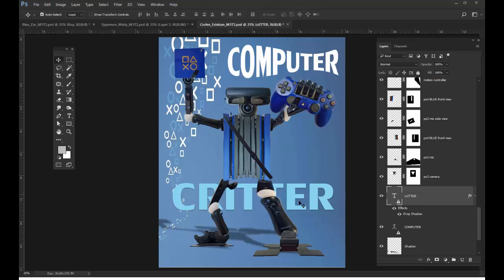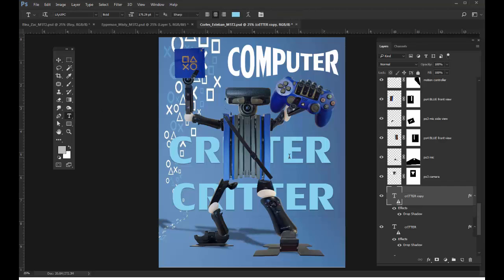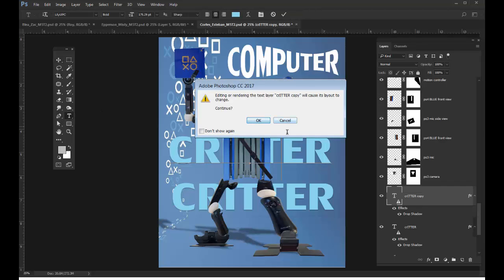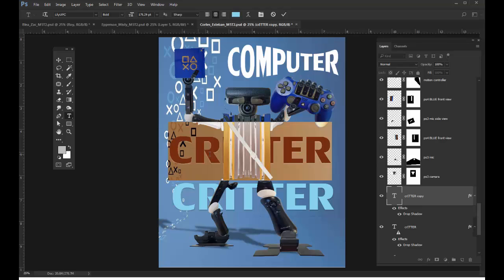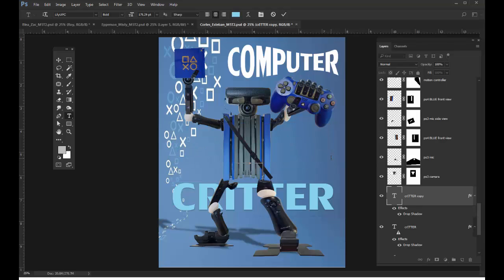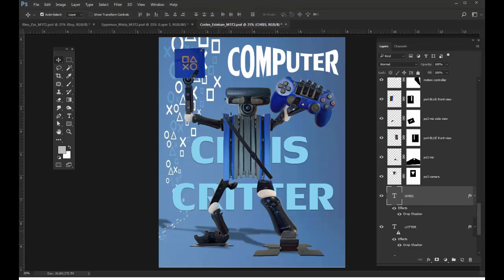Now, I'm going to duplicate this layer. So with the layer active, Control J. So I have, this is the copy layer. I'm going to go to my text tool. Double click to highlight that text and type in Chris. I'm going to have it the same font. Then I'm going to drag that down here.